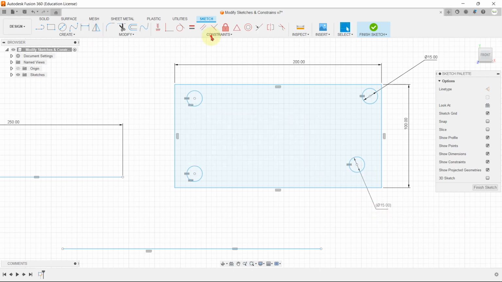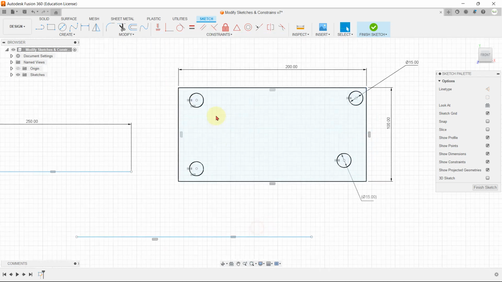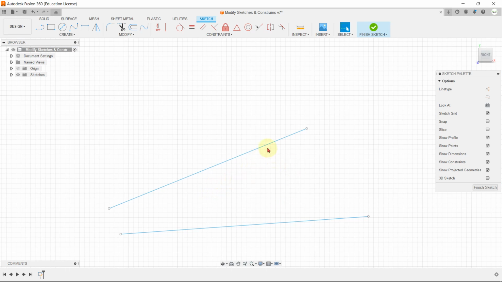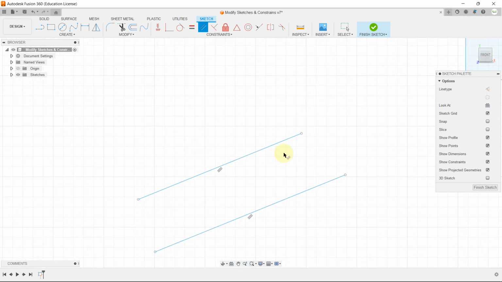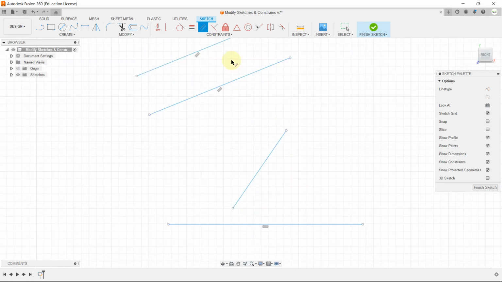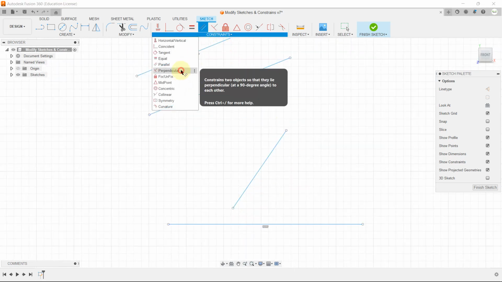Next command is the parallel constraint. It makes two lines go in the same direction. Like these two lines are in different directions. If we want to make them parallel, then we can use the parallel command. So select the first line, select the second line. Whichever line you select first, the second line changes as per the first line's direction and makes both lines parallel. Similarly, if you want to make two lines perpendicular, you can use the perpendicular constraint.